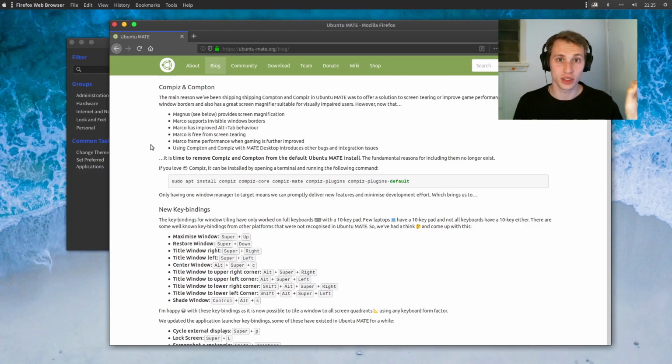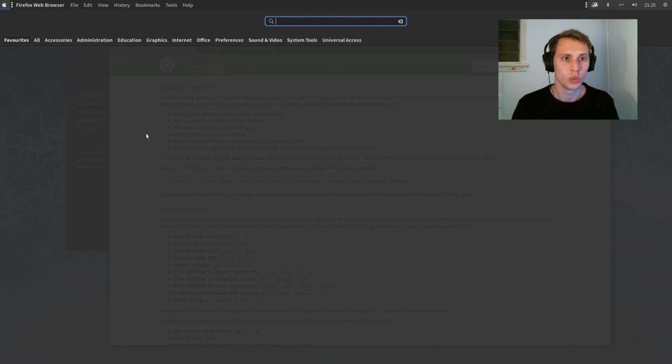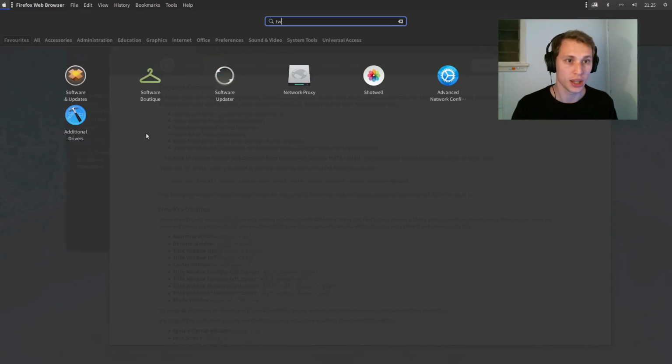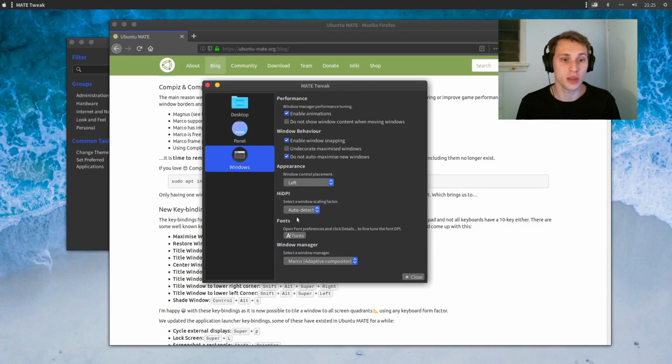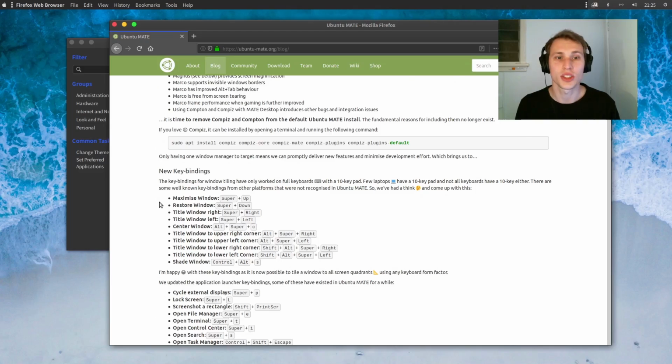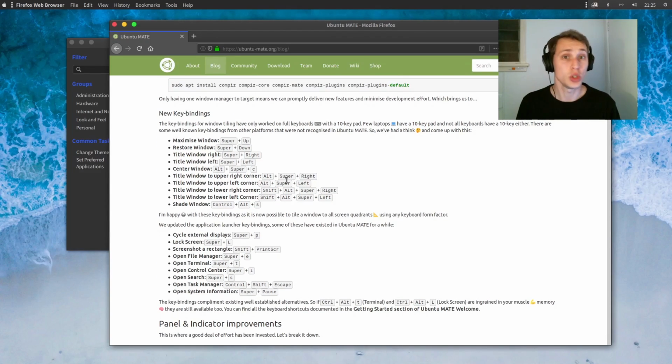The distro release has settled on one window manager, which by default is the Marco window manager. So when it comes to what's managing the desktop, you have Marco and that's it. You can go and install Compiz or something else if you so desire. They have some new key bindings, which you can go and check out in the release notes.